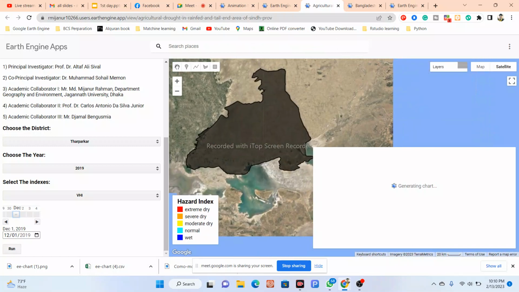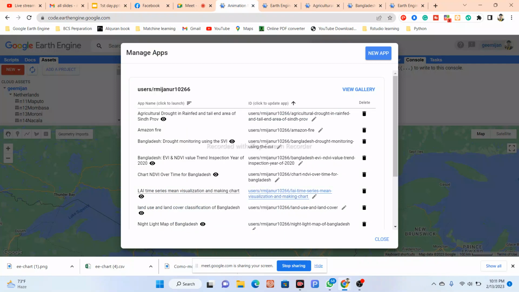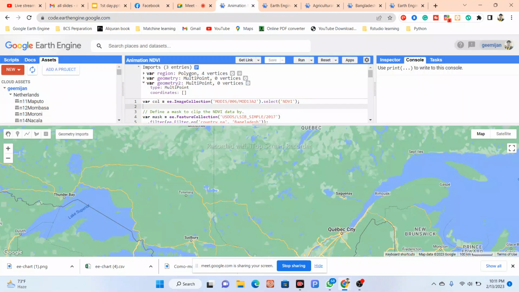Okay. So basically, we are using here different types of web applications in the Google Earth Engine platform in different ways for different tasks. Okay. So in this time I can simply go to my code editor, and this Apps tab is managing all of the web applications.